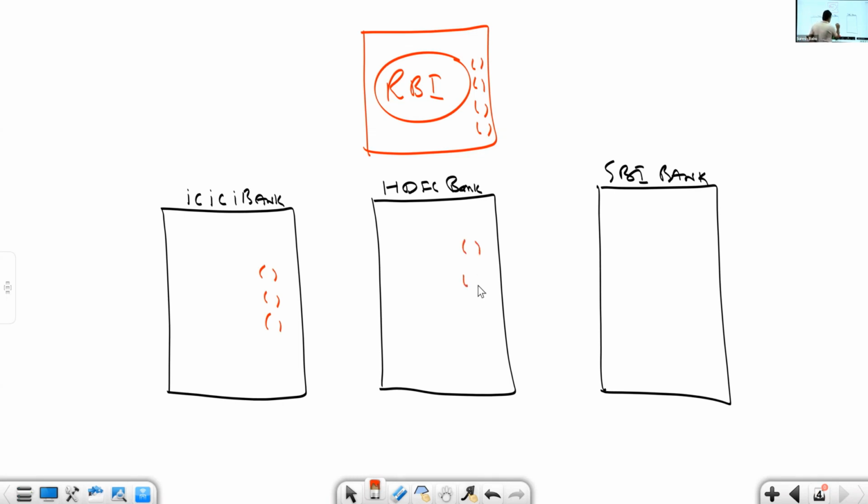Similarly, these individual banks, ICICI Bank, HDFC Bank, SBI Bank, are the child classes belonging to a superclass. What is the superclass name here? RBI.